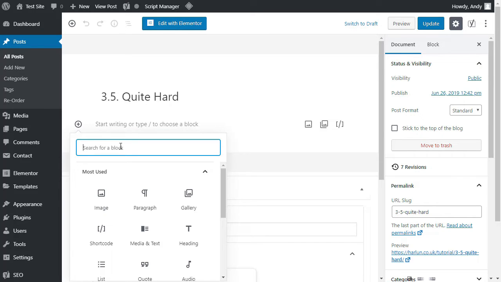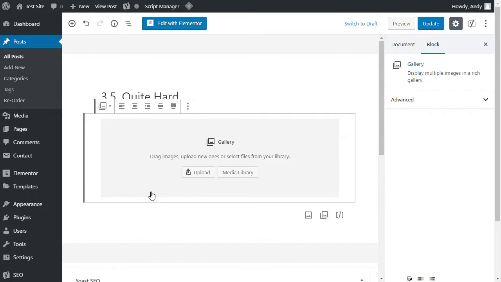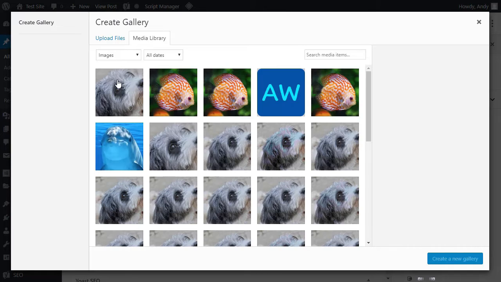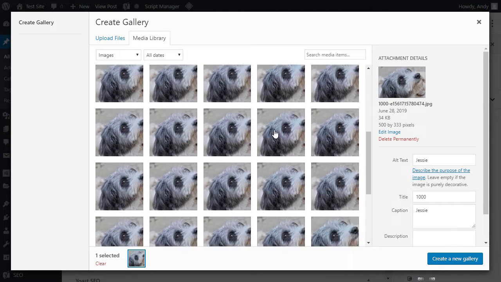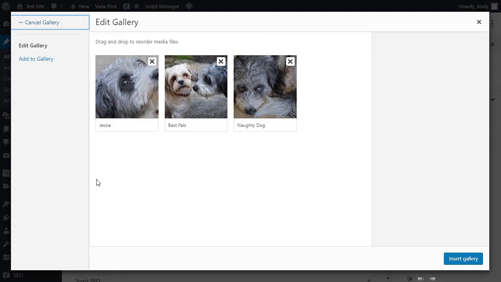You can type in gallery, or you could even type in image, and Gutenberg is clever enough to be able to find the gallery block, and then click on the media library button, and we're going to select the images that we want. And you don't need to hold any keys on your keyboard, just go down and select the images that you want and then click create gallery.